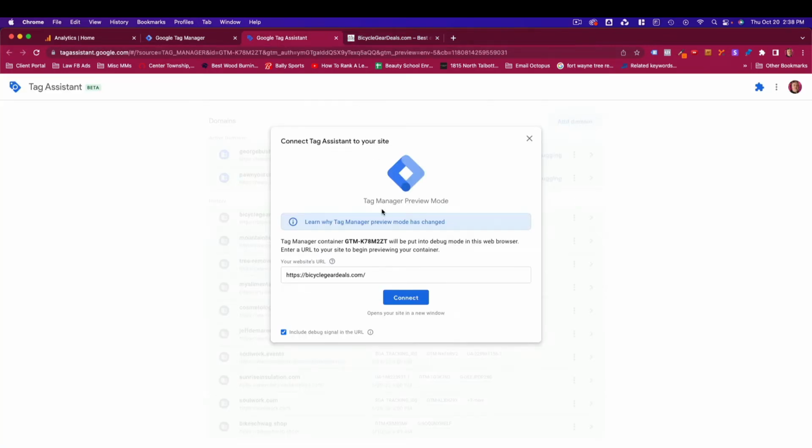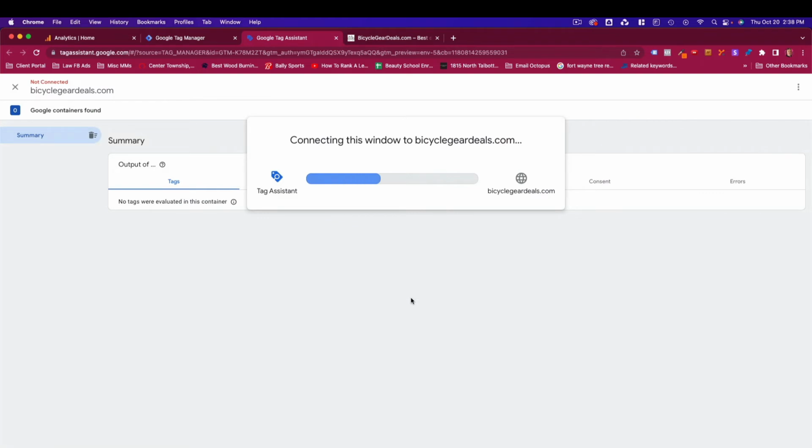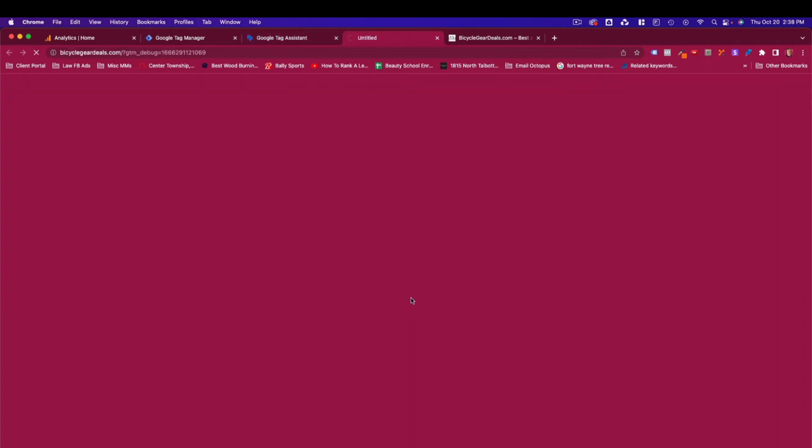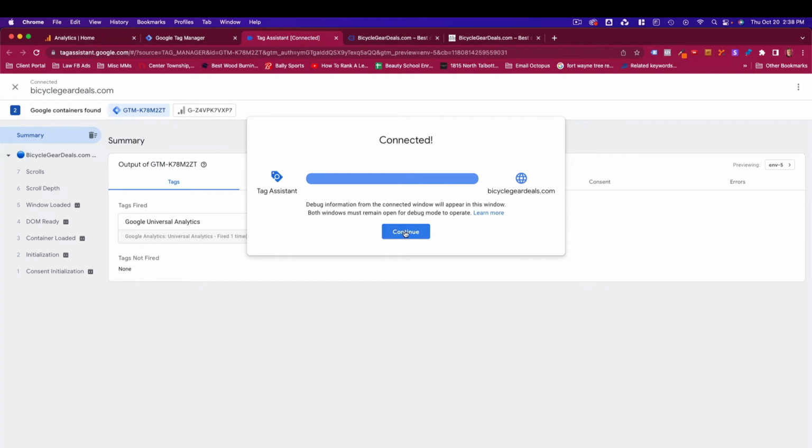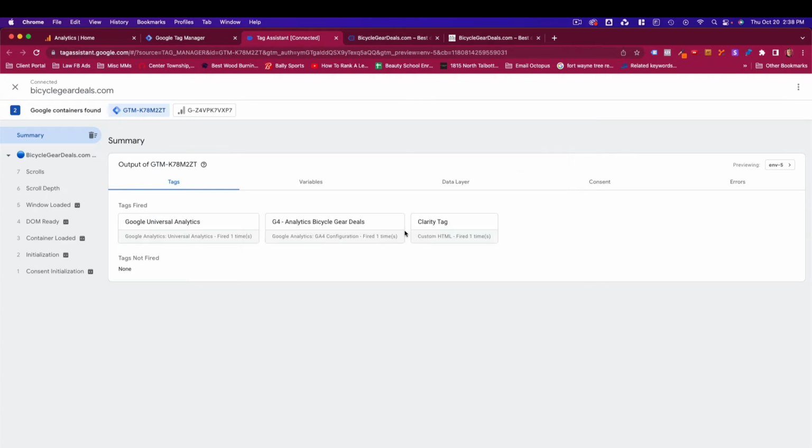But anyway, let's go back here, and I'm going to click on connect, and it's going to work there for a minute and pull up the site. Then I'm going to go back into Tag Manager and click on continue. You see these are the tags that are currently fired, but there aren't any other tags as of yet. Over here you'll see this bicyclegear.com and the summary, and all this different information, right?